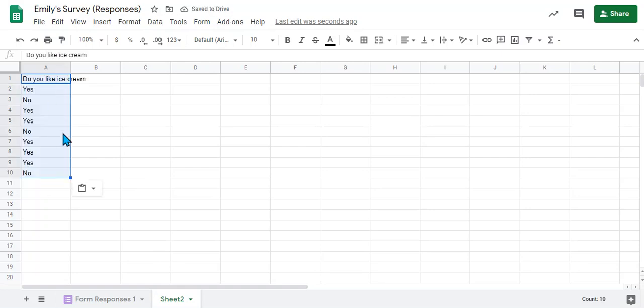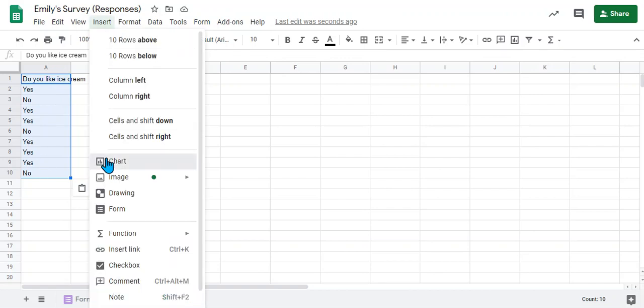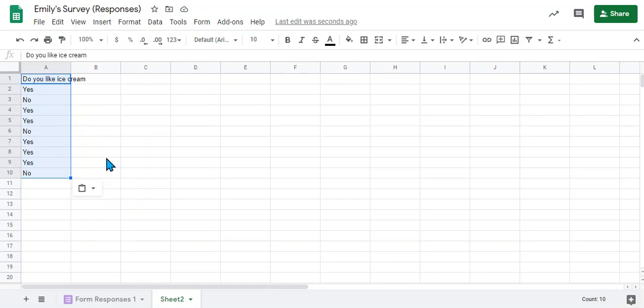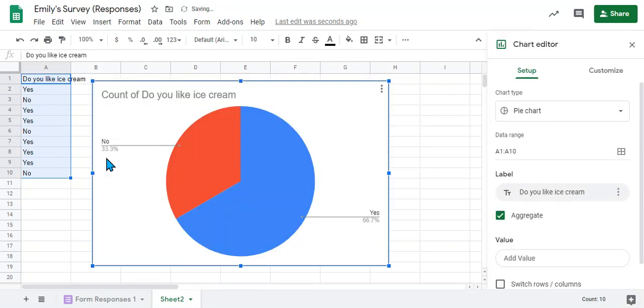All right, so this is just my list here. If you have a list of data, you can go to Insert, Chart, and it might give you a pie graph right away, but if it doesn't, then you can just change it.